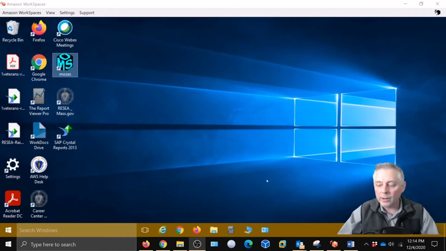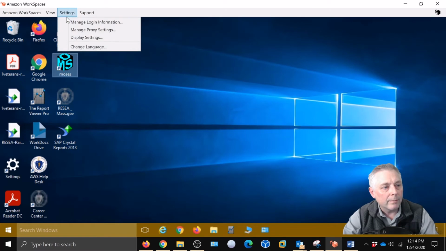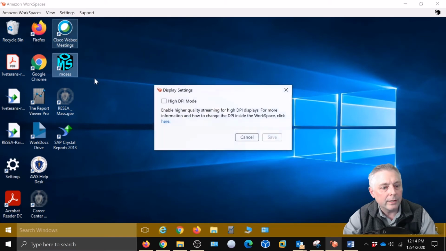So we're going to come here and I'm going to show you how we're going to enable high DPI mode, or HD if you will. I'm gonna come right over here to display settings. And please remember, you need to have the Amazon Workspaces client version 3.0 or higher. All right, so we're gonna come right here. As you can see, high DPI mode's unchecked. We're gonna check that, and we're gonna hit save.